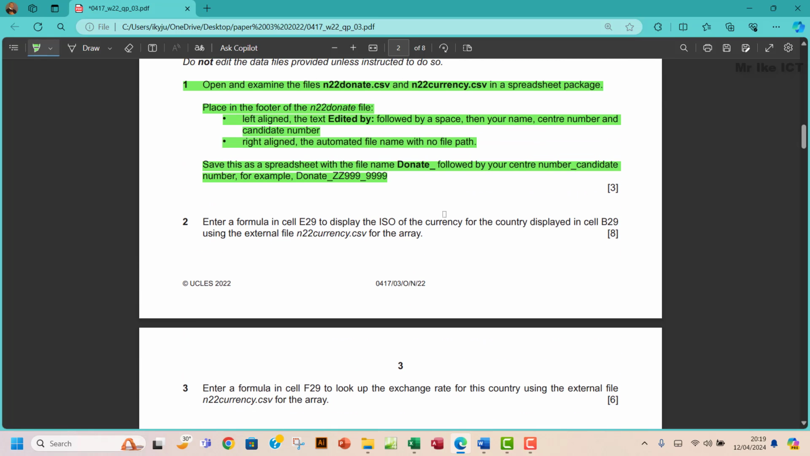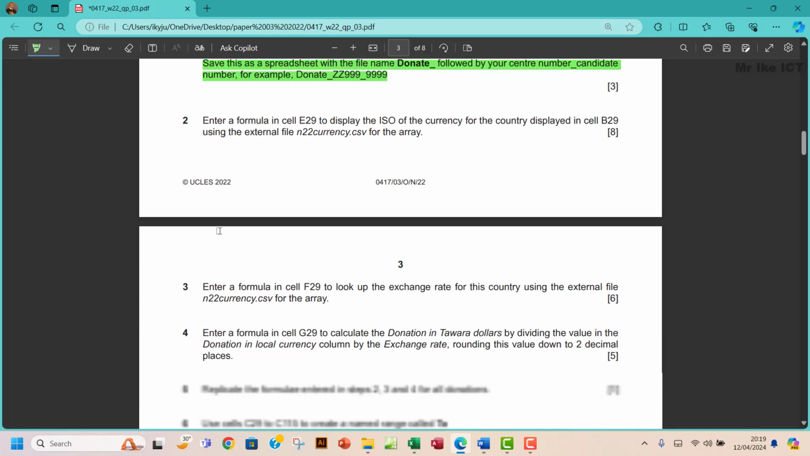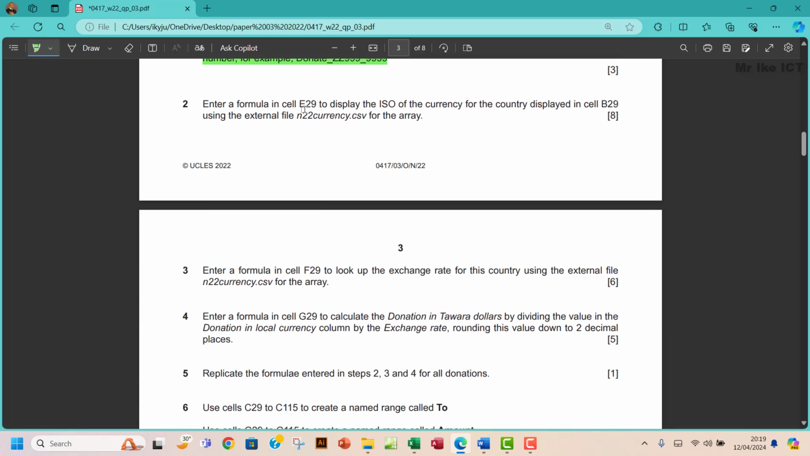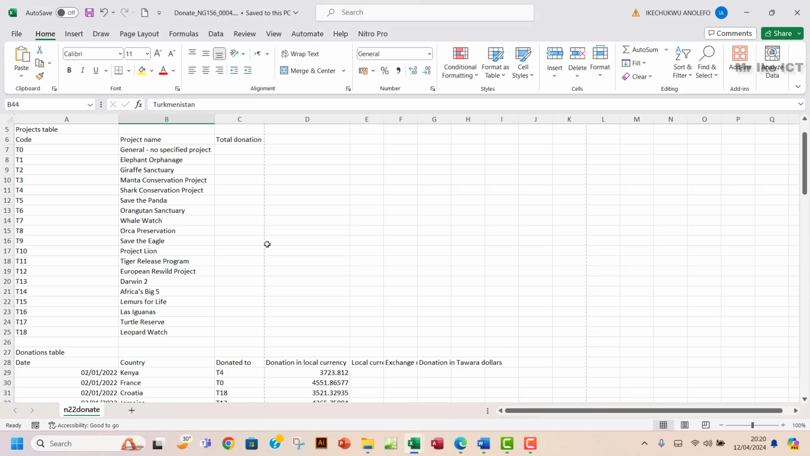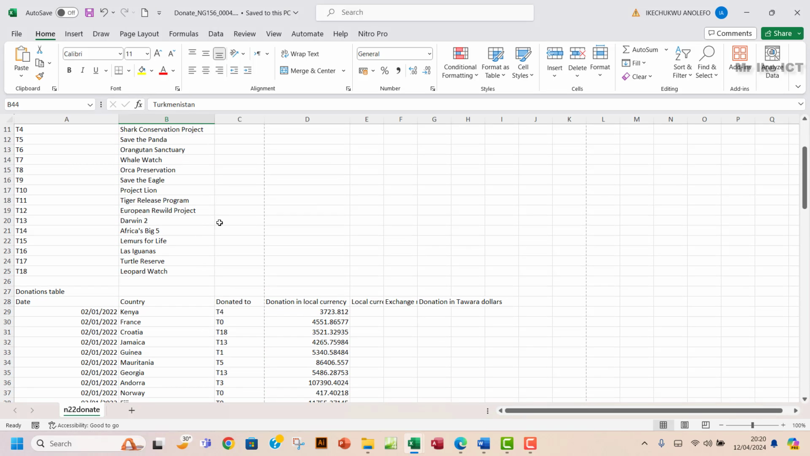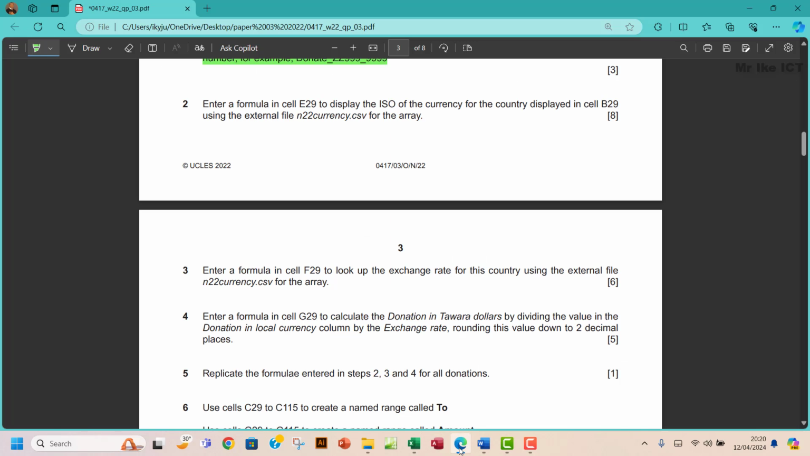So after doing this, you're going to get about 3 marks. Number 2: enter a formula in cell E29. Let me locate cell E29. Okay, this E29, so I'm on it. Enter a formula in cell E29 to display the ISO of the currency for a country displayed in cell B29 using the external file n22currency.csv for the array.